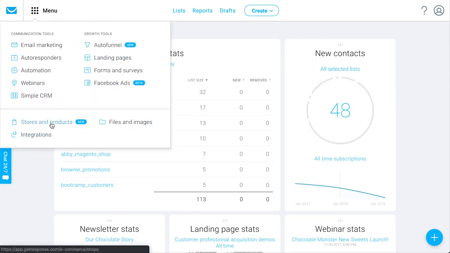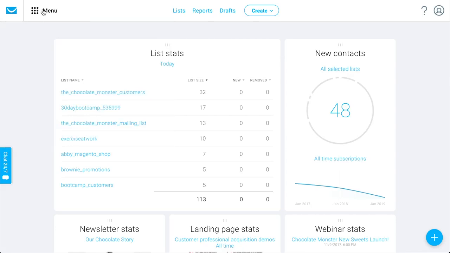And then you'll see some other areas like where you can set up stores and products. So the products that you'd like to be selling and promoting to your customers, you can actually be managing those here. Of course, integrations are very important. This is where you'll see all the integrations that are available and you can set those up. And your files and images is where you'll be able to manage all of the images and files that you want to be sharing with your subscribers, whether it's on your landing pages or your emails. And you'll also have access to free Shutterstock images here as well. So that's what you're going to see from this menu.